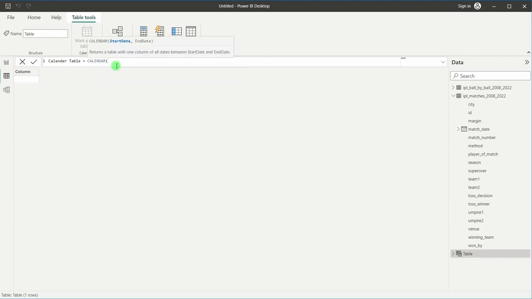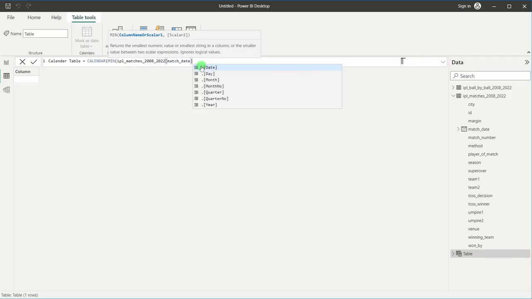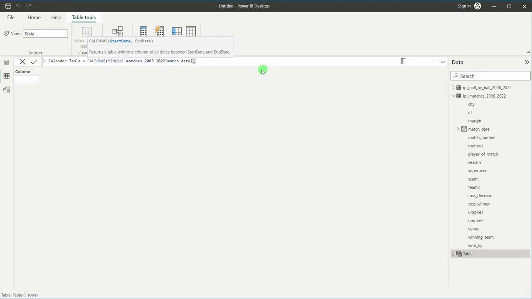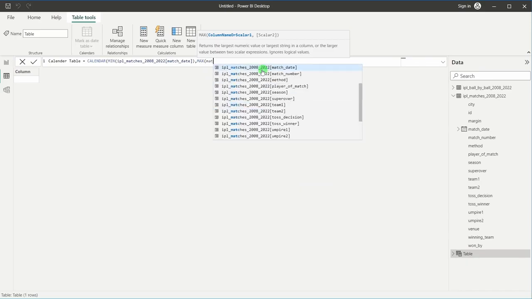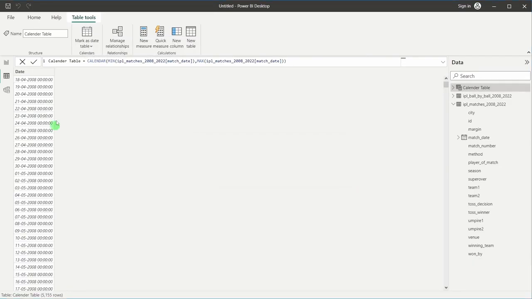So I will use the CALENDAR function, and it is asking what should be the start date of this particular calendar table. We will not choose any hard-coded date. We will choose whatever date we have in our data. Start date is nothing but the minimum date, so we will use the MIN function and take the date from our match data, that is match date. So this will be our start date, and the end date is the same. We will take it again from the data, which will be the maximum date, that is MAX of match date. I will take this value, close the bracket, and once again close the bracket, and just hit enter. You can see our data has been populated.